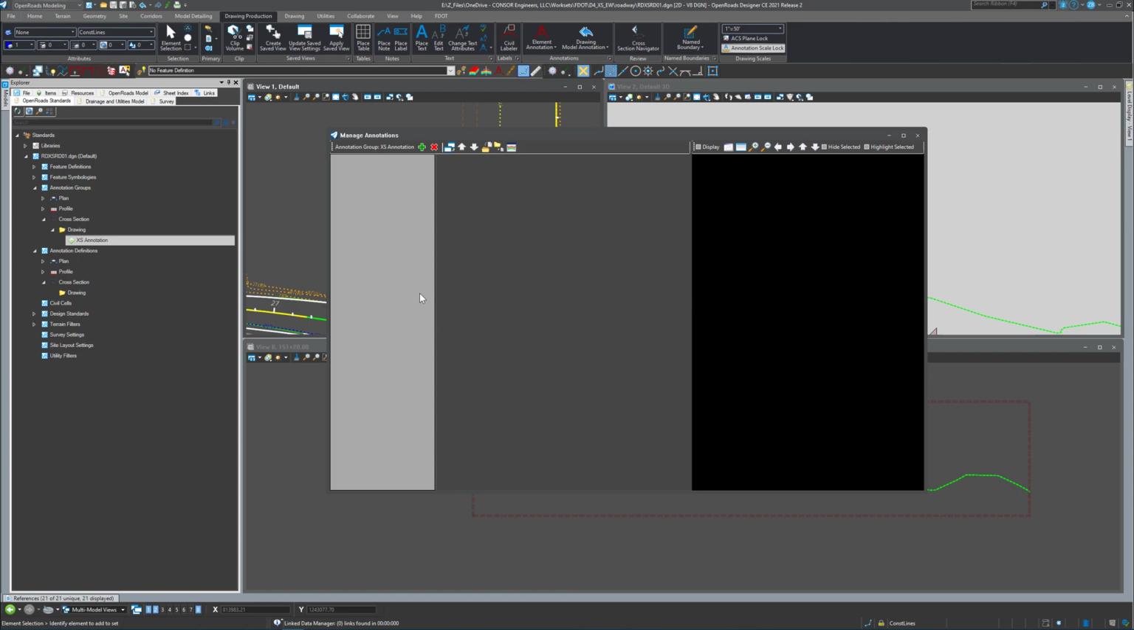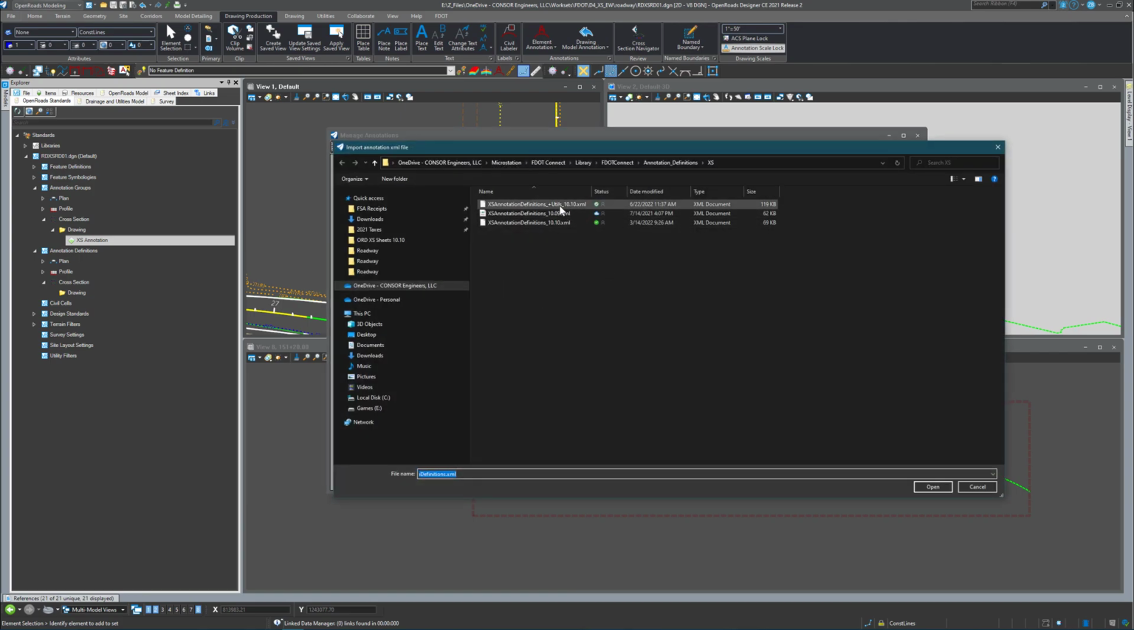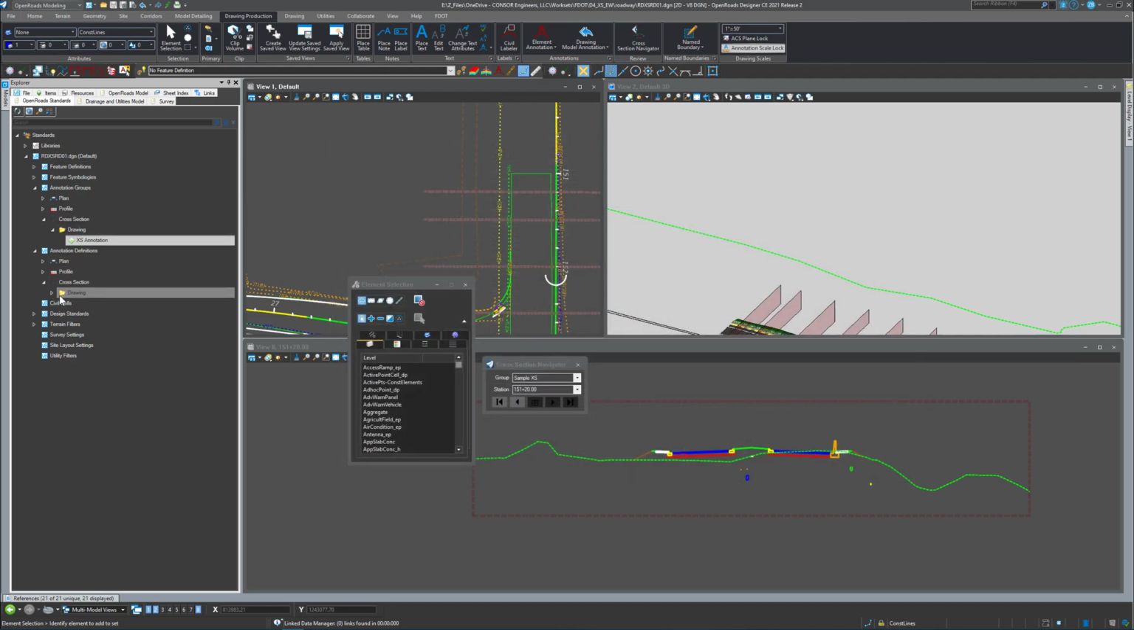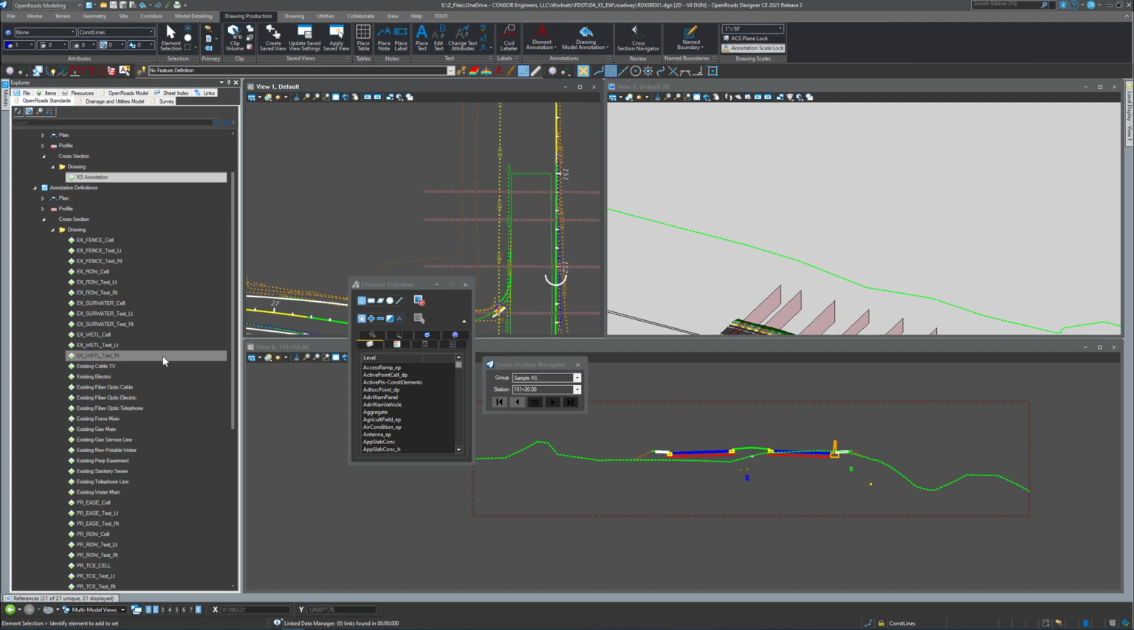So usually you would have to go into the new thing, run your cross sections, remove the annotation real quick, delete the definitions, come in here, and then we can import, and I can import that full thing again. Boom. I've got all my definitions back. If I look in here, there we go. Got all my definitions back. And then you can go ahead and run your annotation again. So that's the easy way to do that.